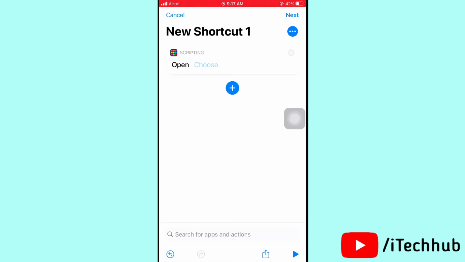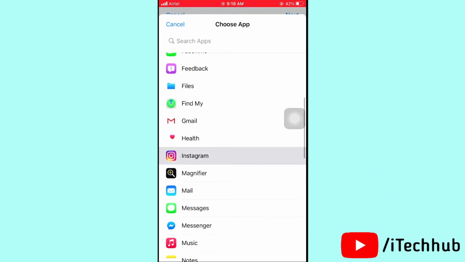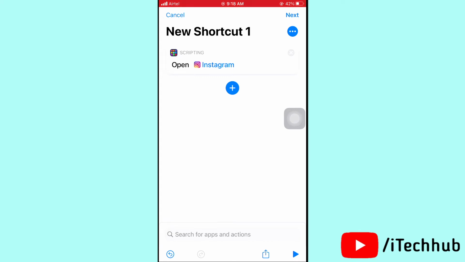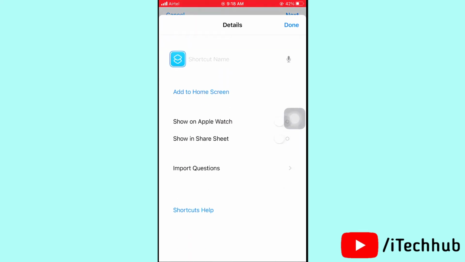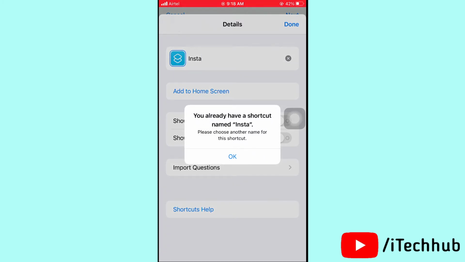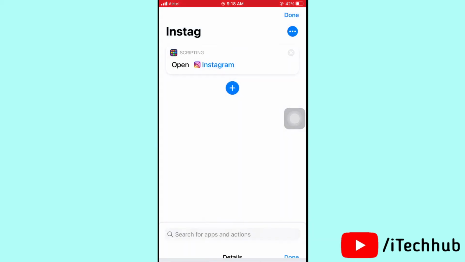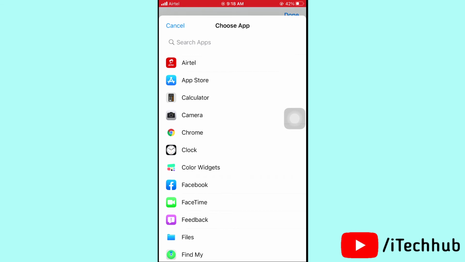So guys, tap on Open App. After that you can see Choose, so choose the app whose icon you want to customize on your iPhone and iPad. Tap on the three dots on your iPhone and iPad screen. Then you can see the shortcut name. Enter your customized app name. After you enter the customized name, you can see Done in the right corner, so tap on Done.